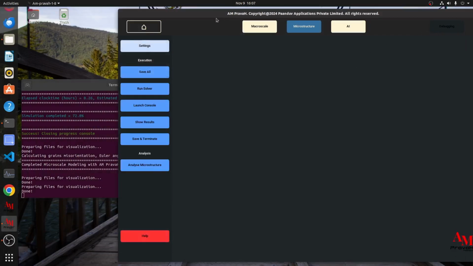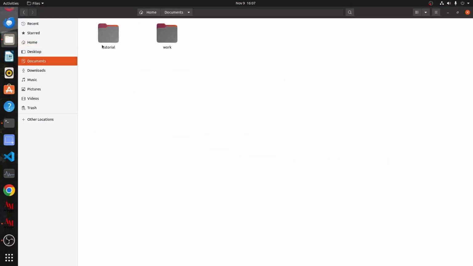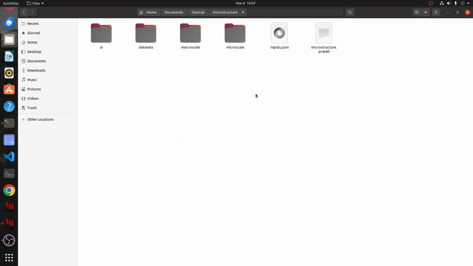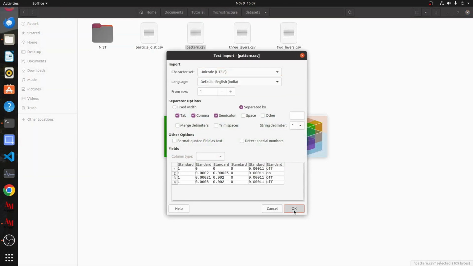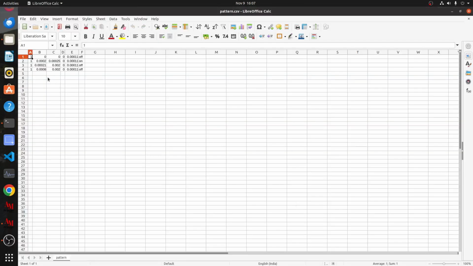I will go to my project location. So in documents, inside tutorial, here I have created my project. Inside dataset, this is our default pattern.csv, which is a default. So here in the first column we have our layer number, then we have time, then we have xyz coordinates, and then we have the laser off and on condition. For the laser off condition, basically this is our cooling time.